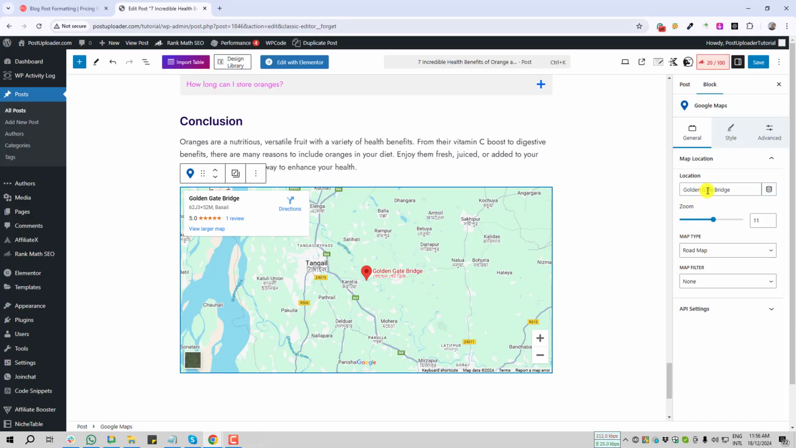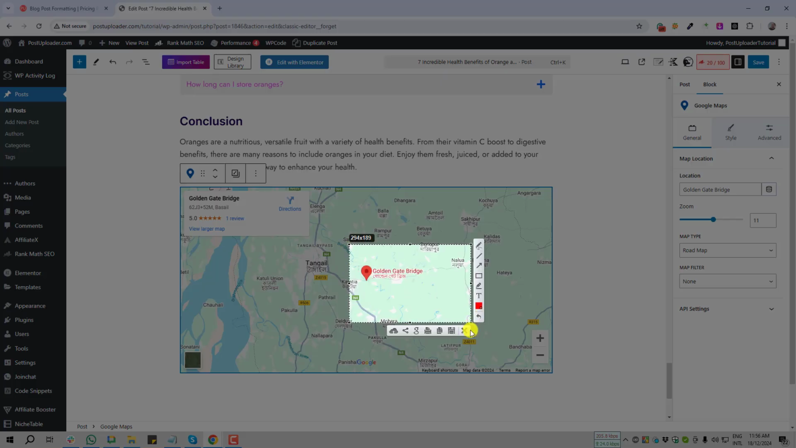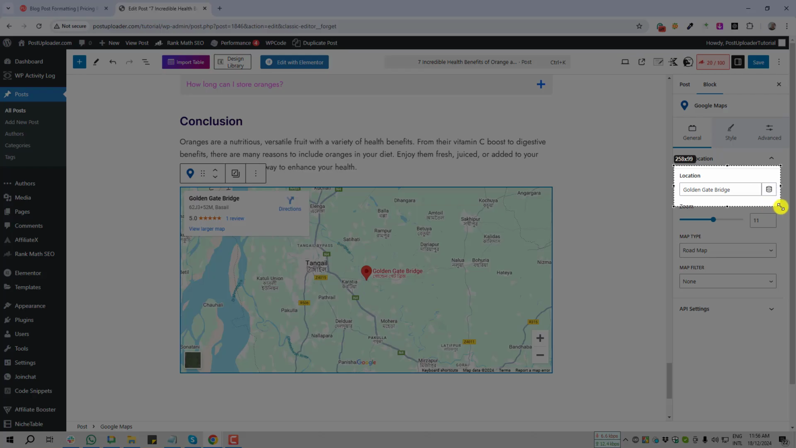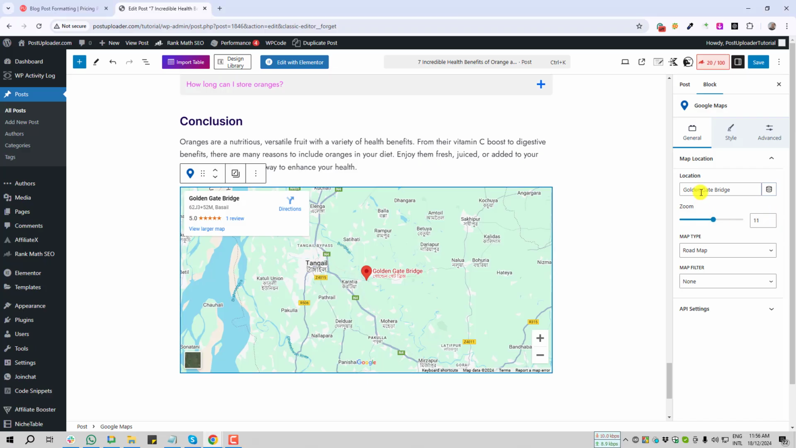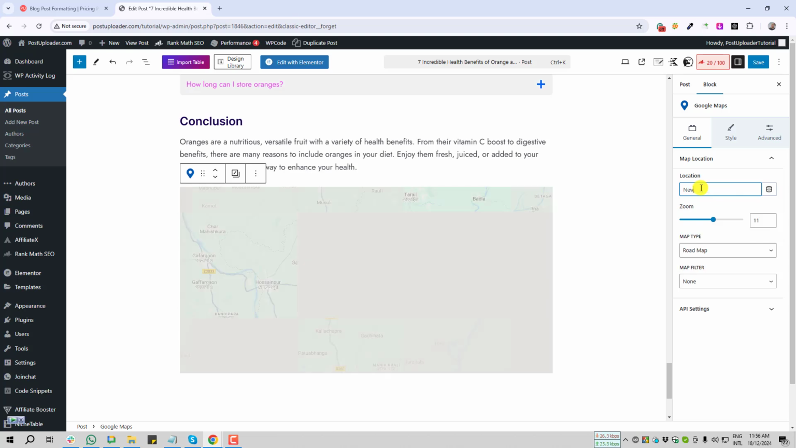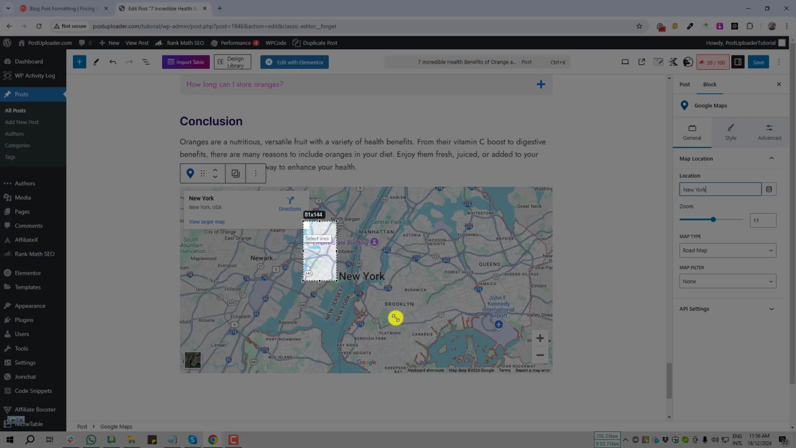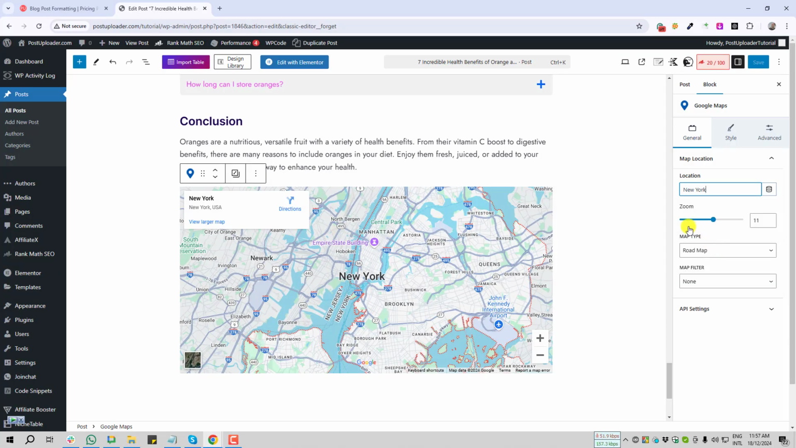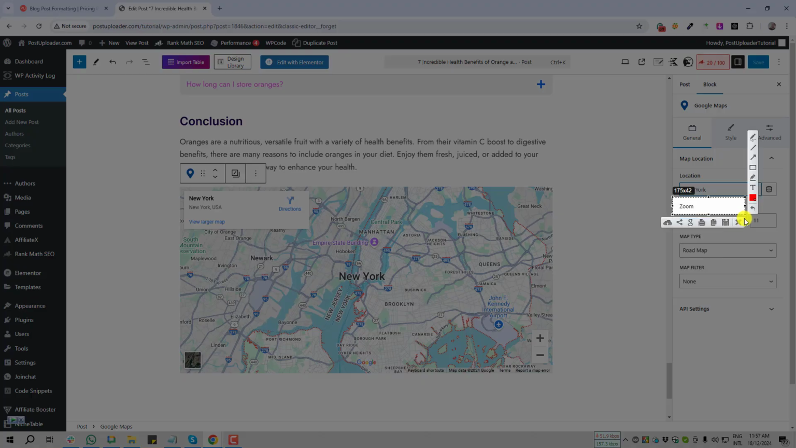If you wish, you can add your expected place on this Google Map. Just search here with the location. For example, I want to add New York. It's displaying New York.